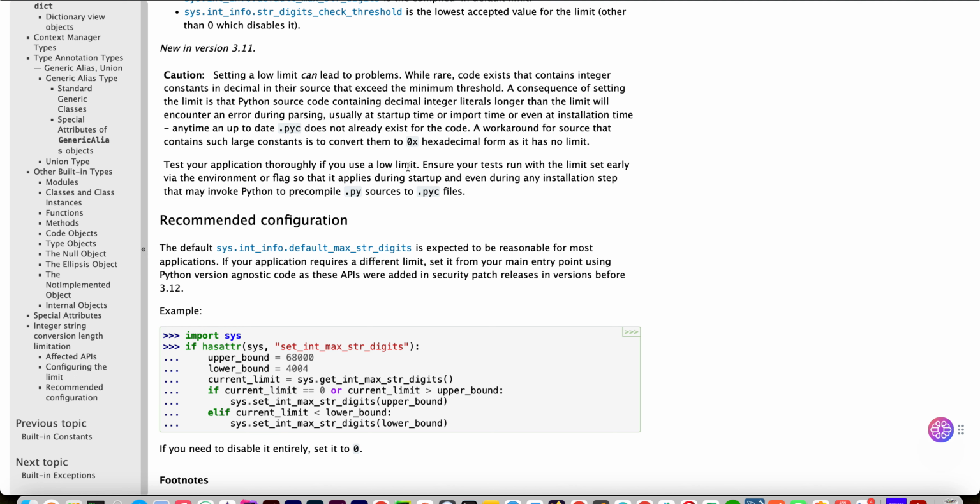Test your application thoroughly. If you use a low limit, ensure your tests run with the limit set early via the environment or flag so that it applies during startup and even during any installation step that may invoke Python to pre-compile .py sources to .pyc files.